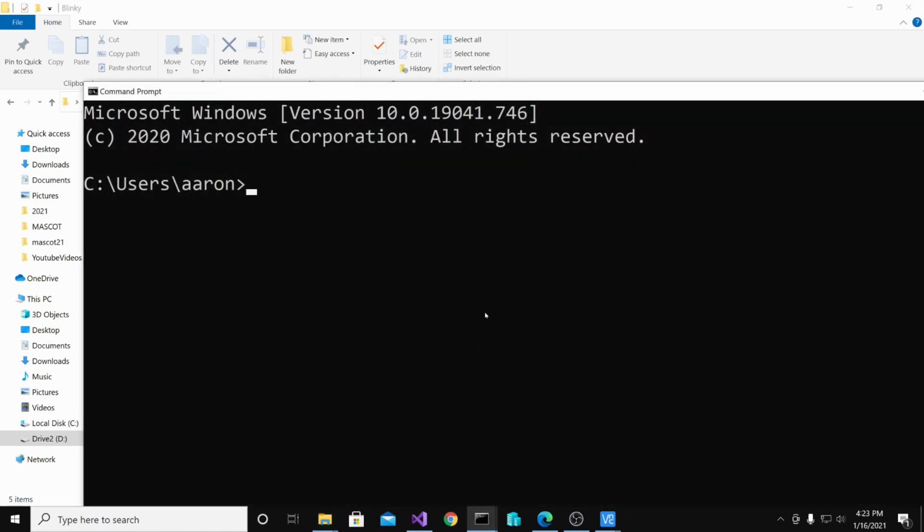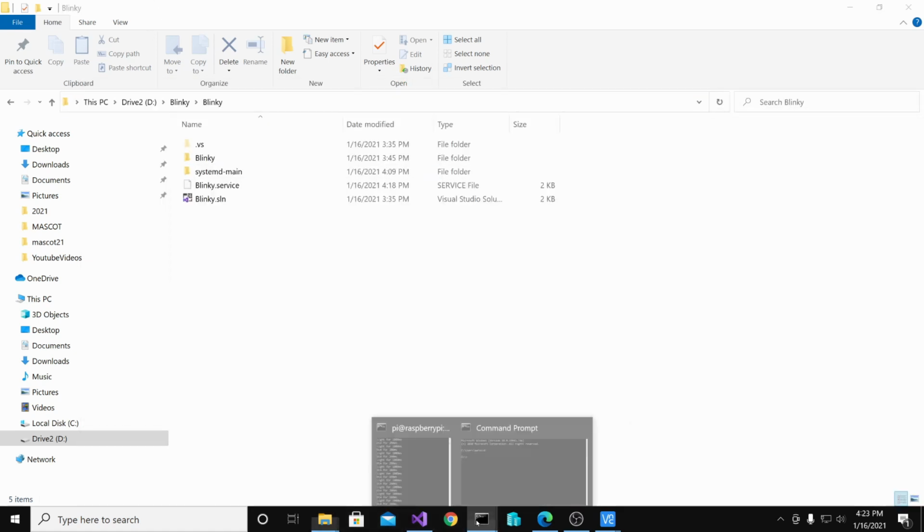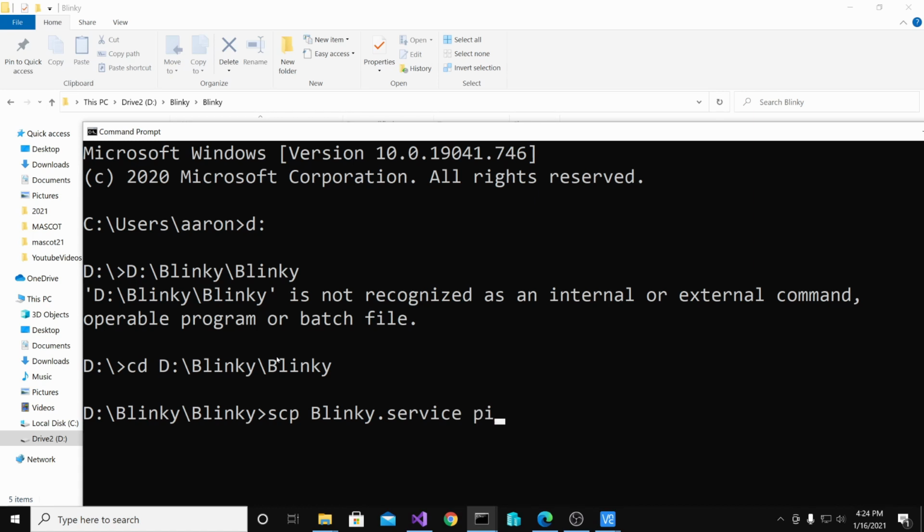So to transfer, I'm going to go into command prompt, I'm going to go to our D drive, and I'm going to place this cd into the folder itself. After I change that directory, next, I'm going to actually SCP it over, so SCP Blinky.service. And then I'm going to say where I want to send it to. So it's a Raspberry Pi.